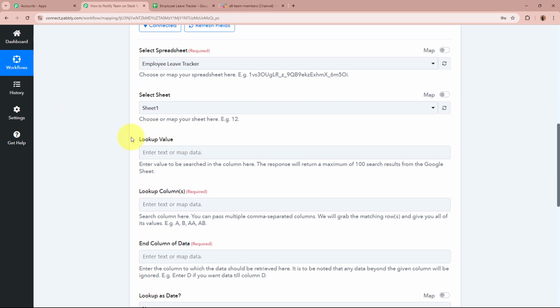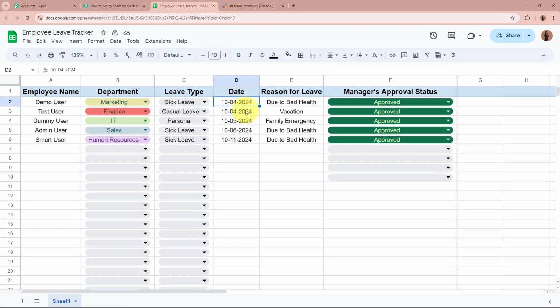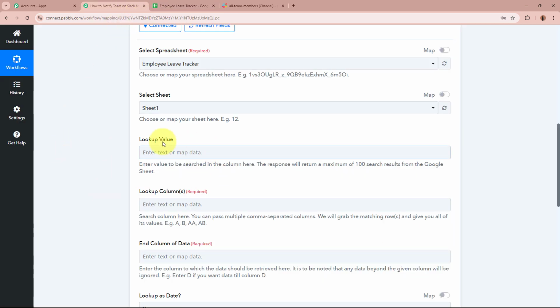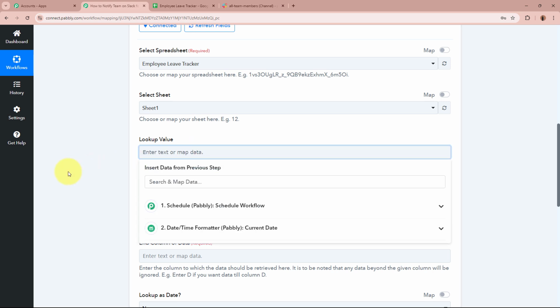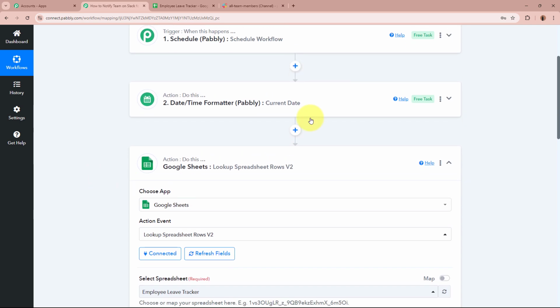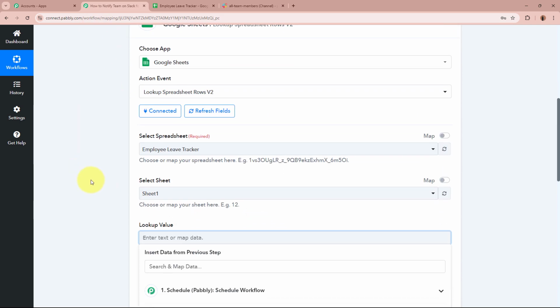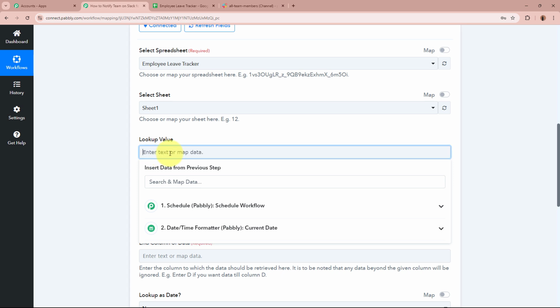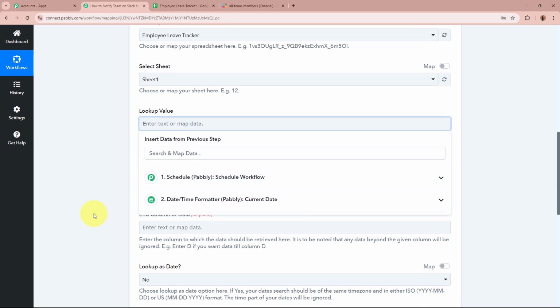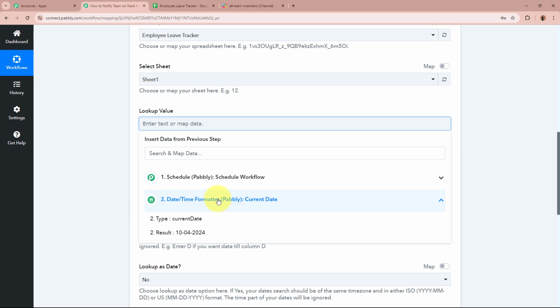After that, it is asking for the lookup value. Enter the value to be searched in the column here. As I want to look up the value of the current date in the column date right over here, for the lookup value what we are going to do is map the data. Mapping means inserting data from the previous step. We're going to insert the data from the previous step of this workflow. And how mapping works is that as soon as I click on this field, you can see these were the previous steps of this workflow. As I click on the step data and formatter Pabbly current date, this was the response that was captured in our previous step, as you can see right over here.